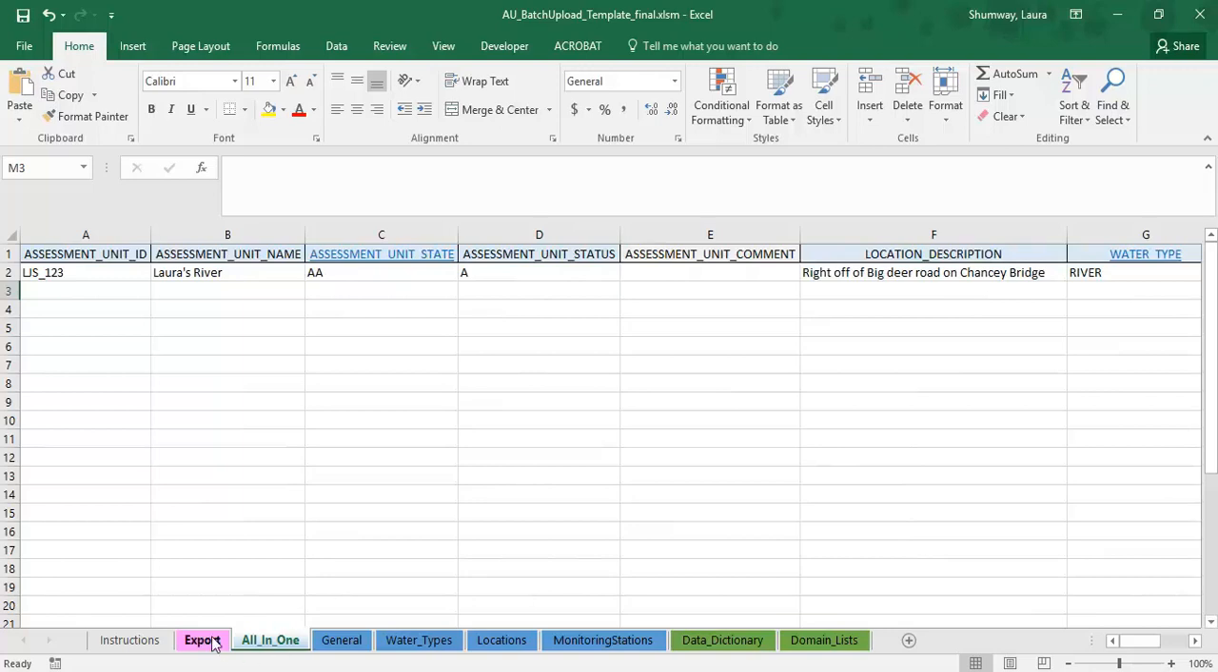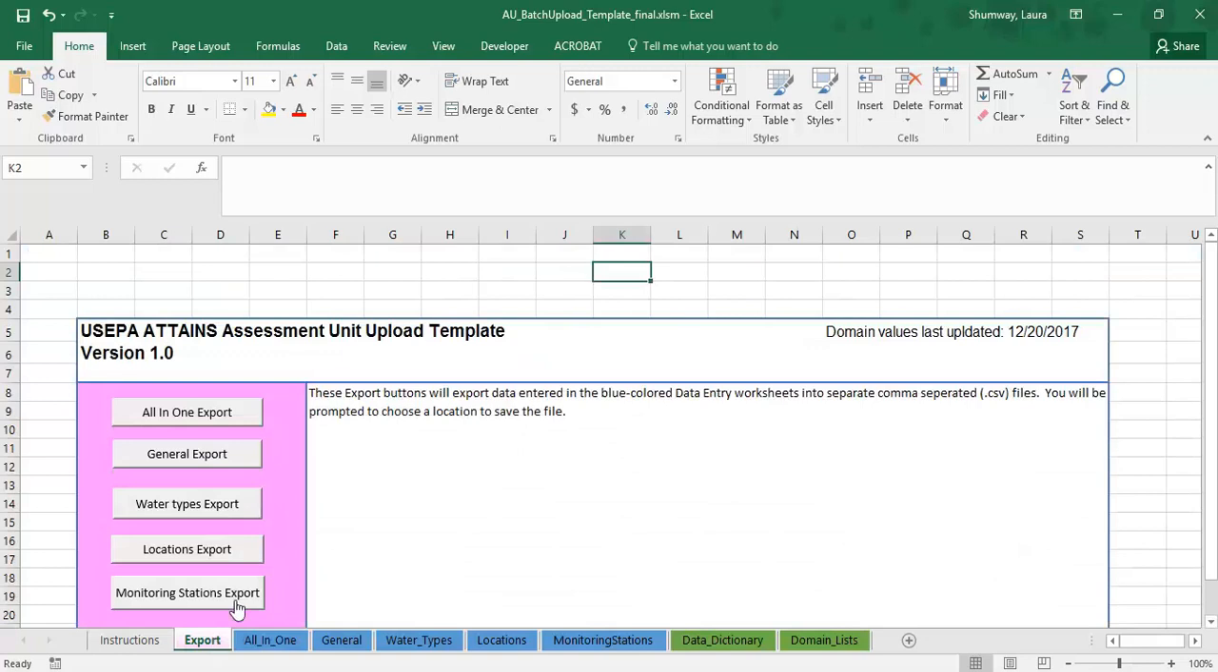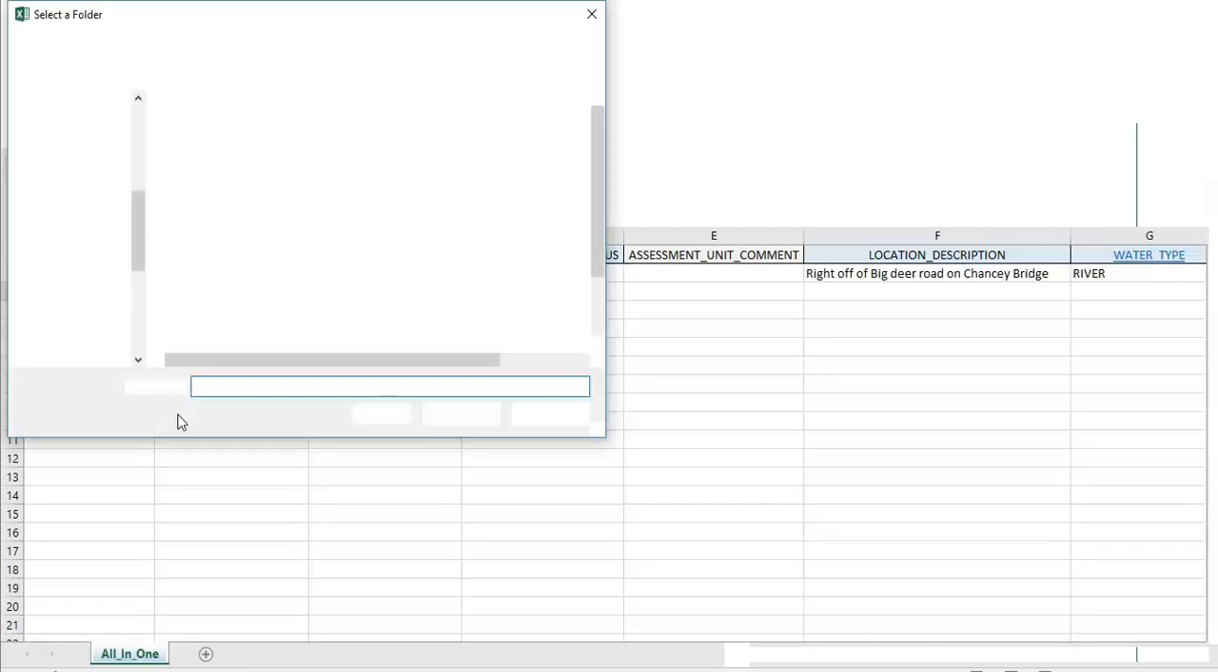You can use the export button. We're finding that occasionally the export button is not working for folks because of compatibility issues with the computer. You're welcome to attempt to use it. The function of that is, hit export. And since I was using the all-in-one tab, you do the all-in-one export. Unfortunately, you can't rename the file in this situation.